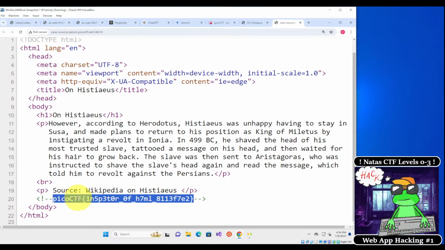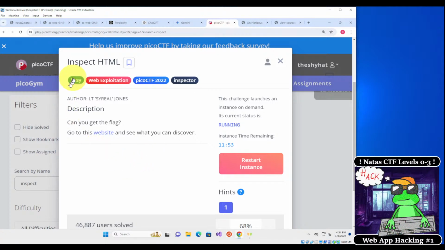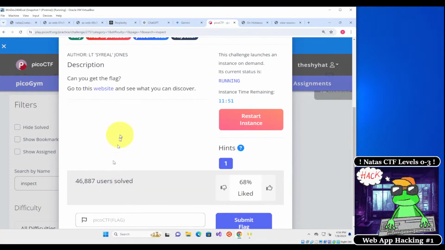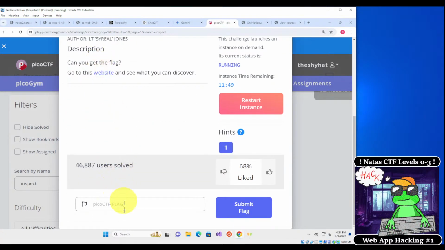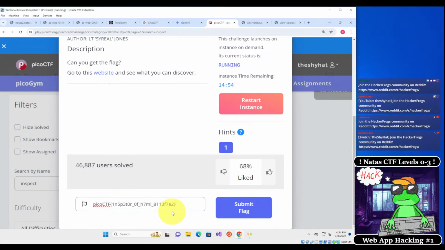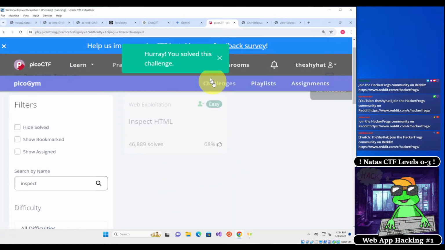So what you can do is copy this, and then navigate over to the PicoCTF page, inspect HTML. At the bottom of the challenge description window, you can paste your flag into the flag submission field over here and click on submit flag. Hooray, you solved this challenge. Hooray!